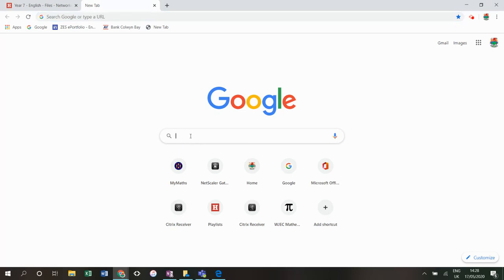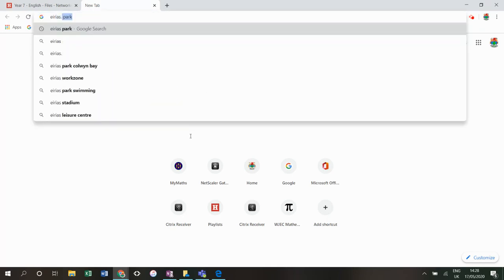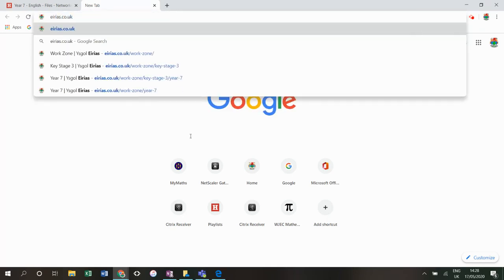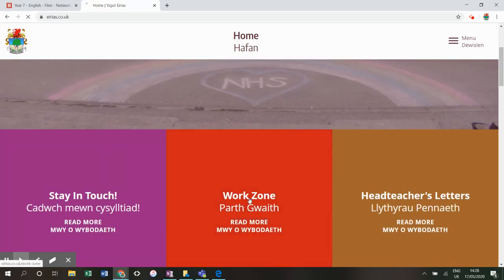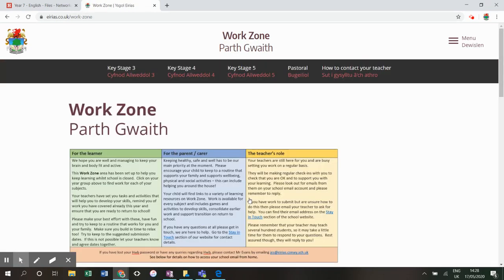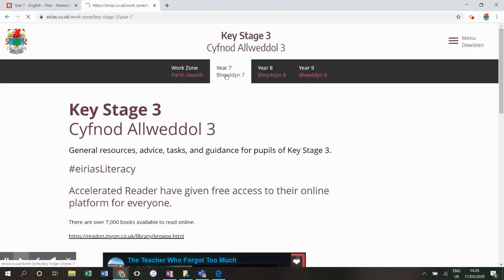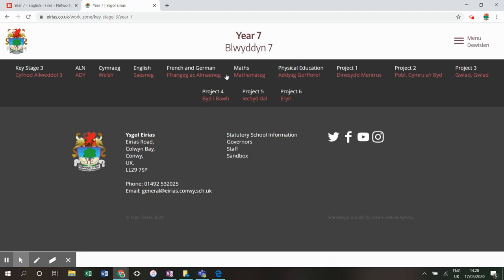So I might want to do that by clicking a new tab, doing the same, arius.co.uk. Oh, I forgot to click on Work Zone. I can scroll down to click on Work Zone. Back to Key Stage 3. Back to Year 7. And then I might want to have a look at what's going on in Project 4, for example.